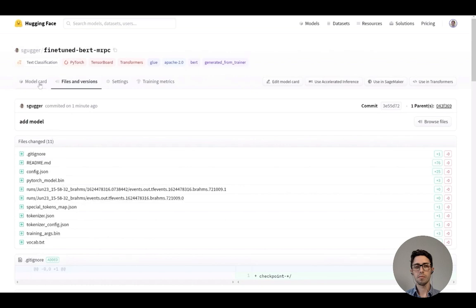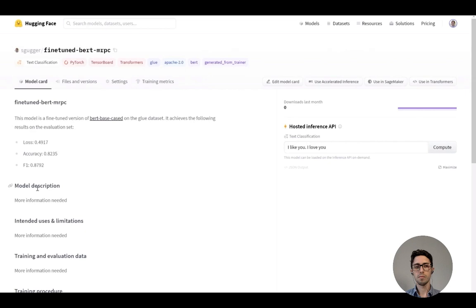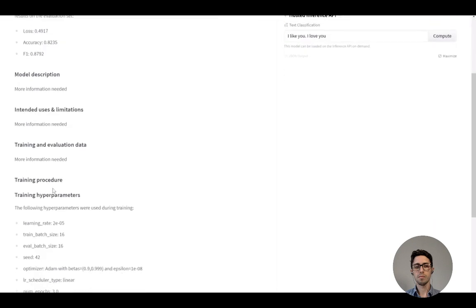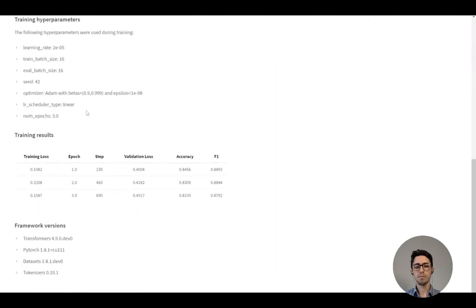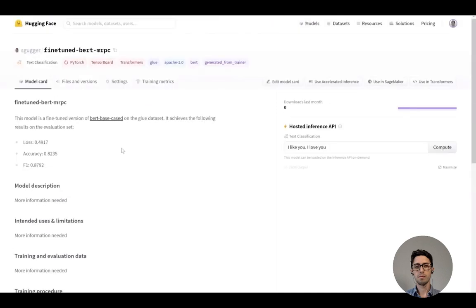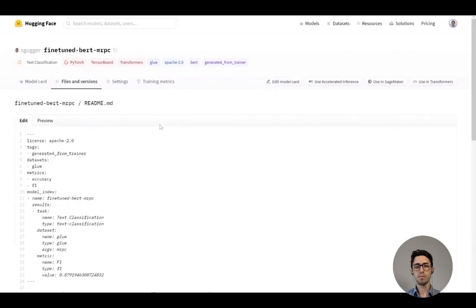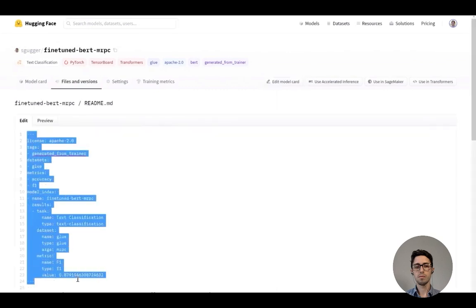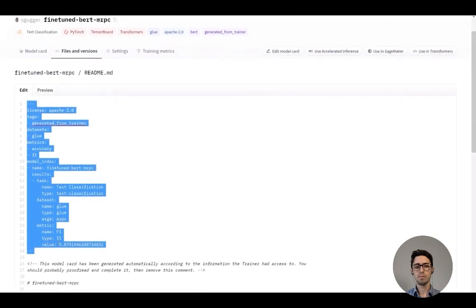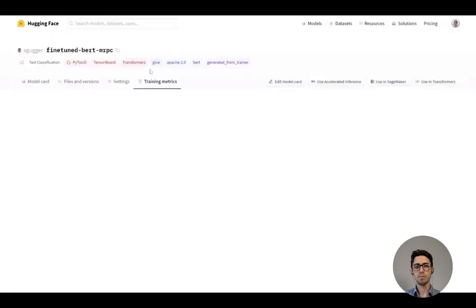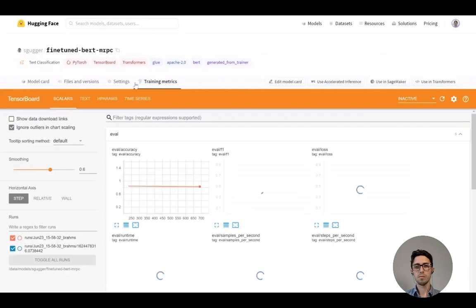The trainer drafted a model card for us, which contained the final results on the evaluation set, the training hyperparameters, the intermediate training results, as well as the frameworks I was using. If I click Edit Model Card to see the raw content, I can see the trainer also generated a table of metadata that the huggingface.co website is going to use to properly apply filters to my model. I can also directly access the TensorBoard runs inside the Model Hub by clicking Training Metrics here.